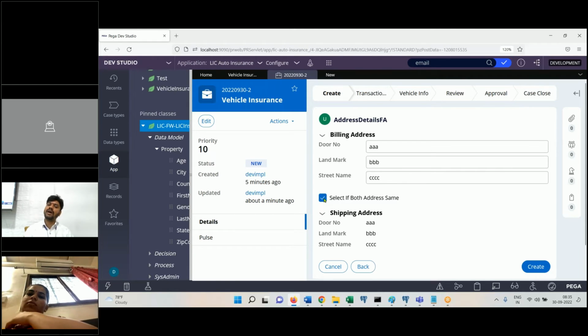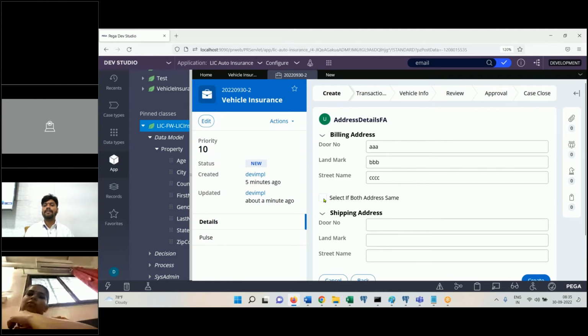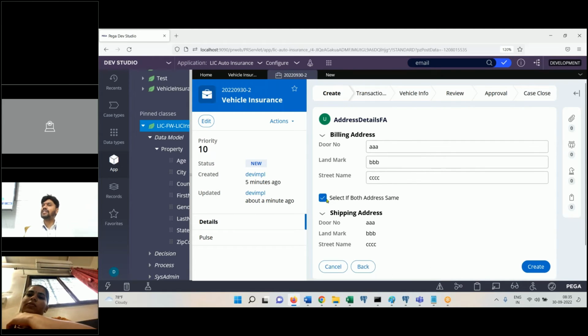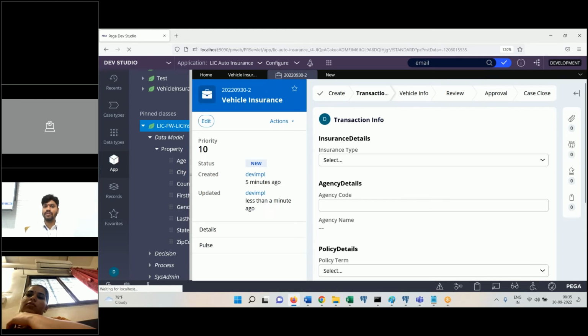We will technically see how to implement all this going forward. But to do these requirements, it is very easy. There is no need to write any coding. I'll come to the validations part and explain that. So the address screen is done.